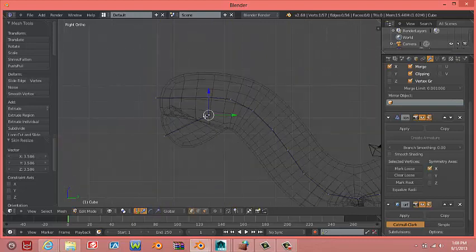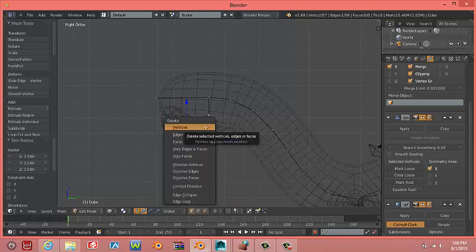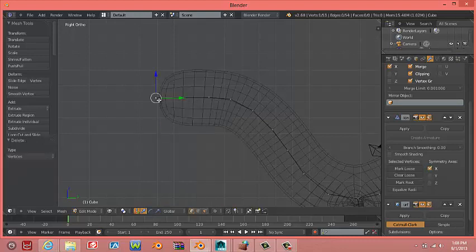Let's go up here to the face. And you know what we're going to do? We're going to delete these two vertices. So select this vertex, shift select the other one, hit X, and we're going to delete the vertices. So we just have one face thing here.